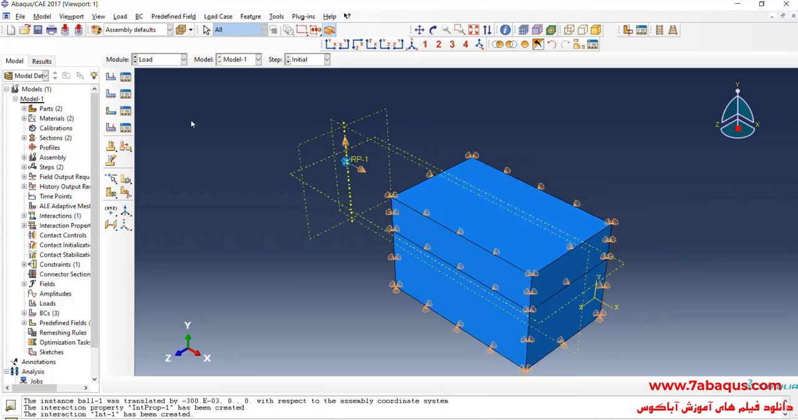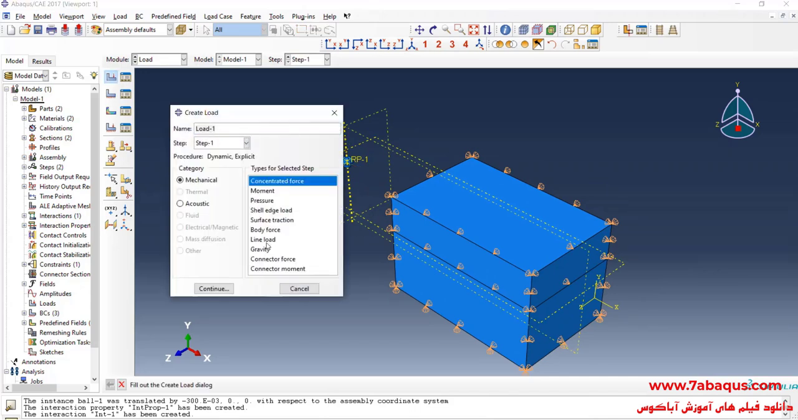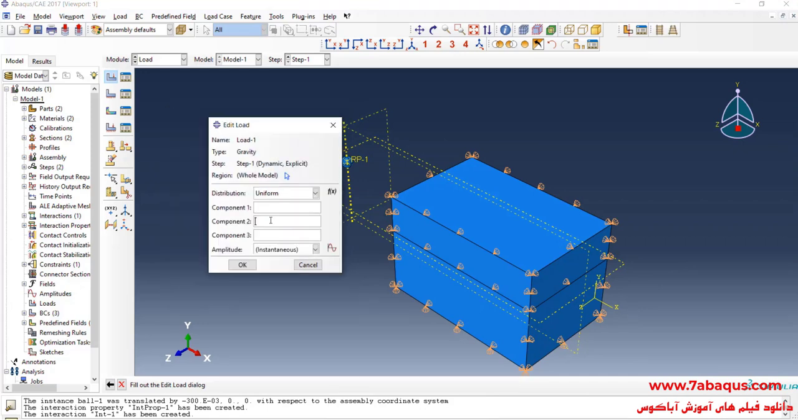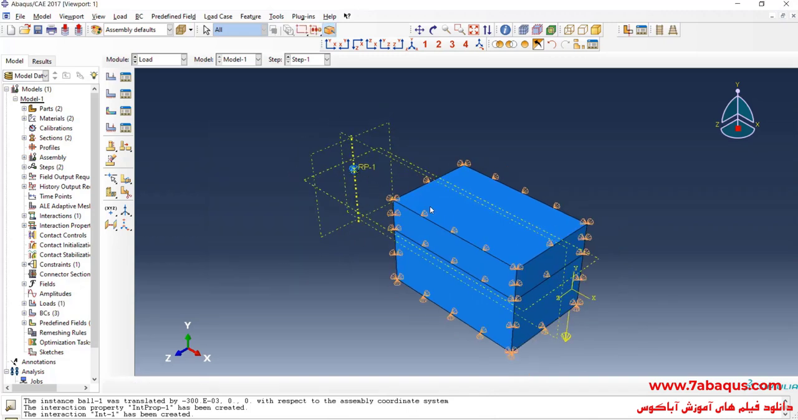In the next step, I'll click on create load. Here select step 1, then select gravity, continue. The acceleration of Earth's gravity is equal to negative 9.81 meters per squared second. OK. Thus, the weight of the ball and water will be considered in this problem.